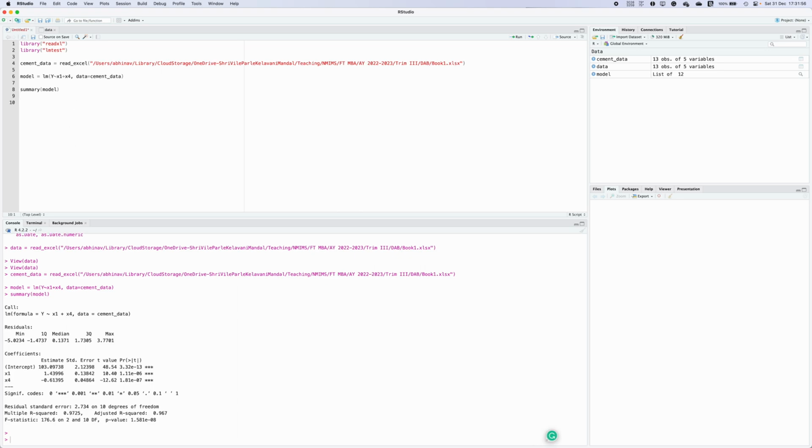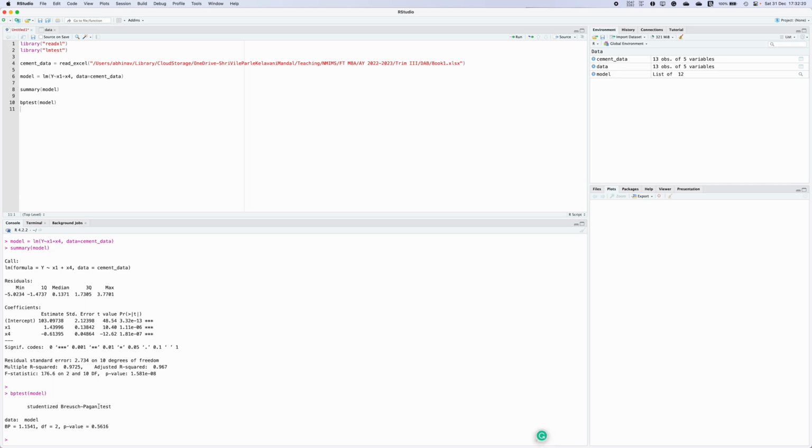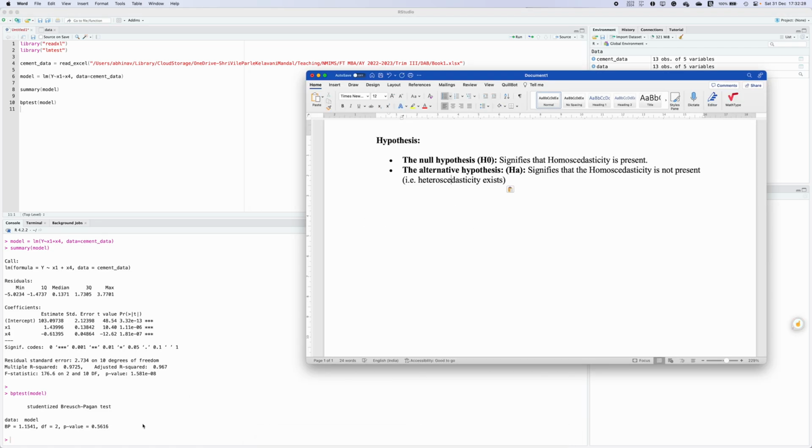Now to perform the BP test, you need to write bptest, and then here write model. Whatever name you give the model, you have to write the same name here. Hold command and press enter on Mac, or on Windows hold control and press enter, and you will see this studentized BP test. Look at the p-value. Now referring to the hypotheses here, the p-value is not low, so the null cannot go. Basically we fail to reject the null hypothesis, and we can say that homoscedasticity is present in the model. That means this model is okay; heteroscedasticity is not present. So this is how we use the BP test to check whether homoscedasticity is present in the model or not.